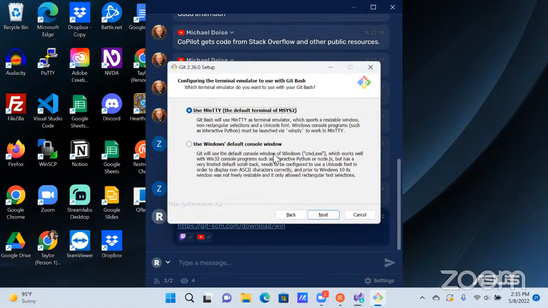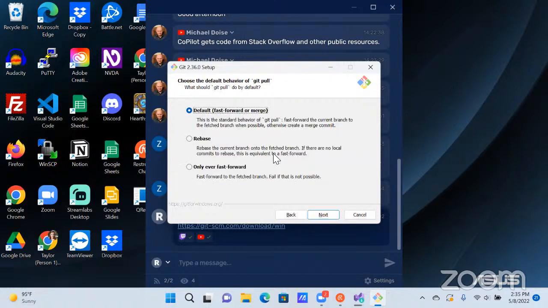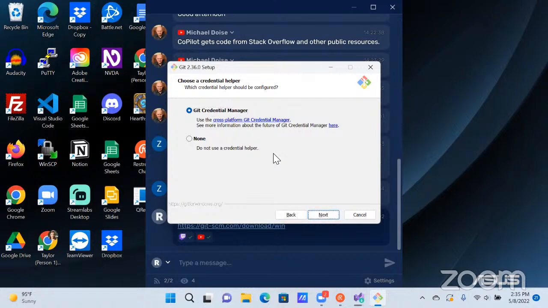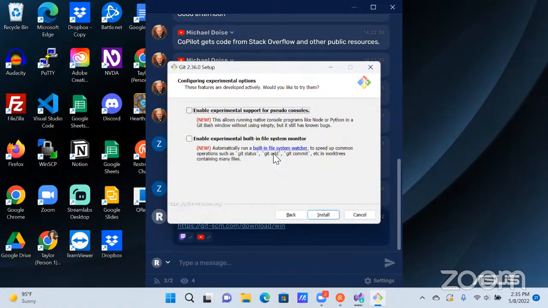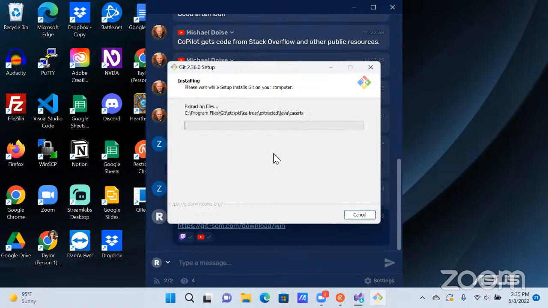Use MinTTY, the default terminal of MSYS2, radio button checked. I'm gonna leave that for now, but I may end up changing it. Default fast-forward or merge, radio button checked. Git Credential Manager. Enable file system caching, checked. Enable experimental support for pseudo consoles, not checked. Install button.